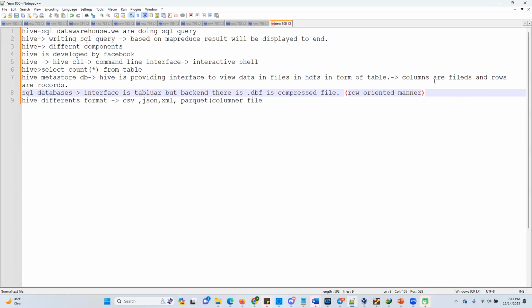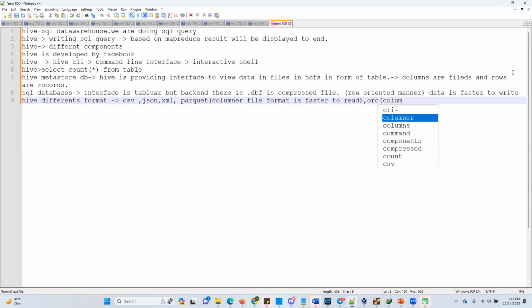In the row oriented manner, data is faster to write. But when it comes to reading, the columnar file format is faster to read. So for reading purposes, when your reads are more, Parquet and ORC are the two common file formats, and both are columnar file formats. We should know these file formats when working in Hive: Parquet, ORC, and one more, Avro.